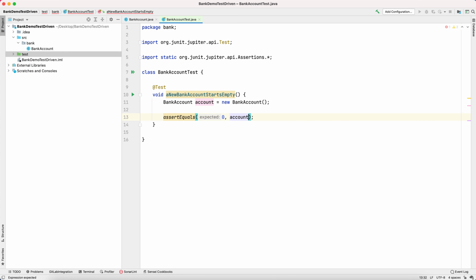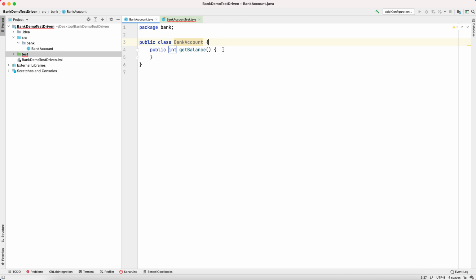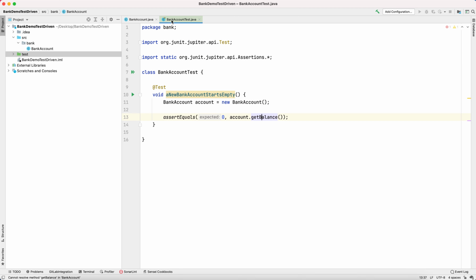For this, the account needs to have a getBalance method, which of course doesn't exist yet, so let's create it. Let's just make Java happy by returning an int. -1 is an int. Okay, like this.